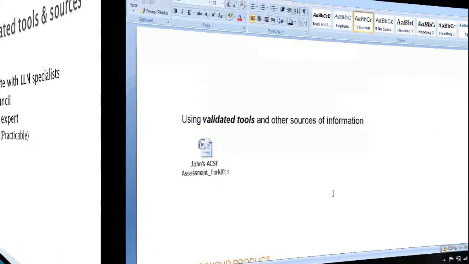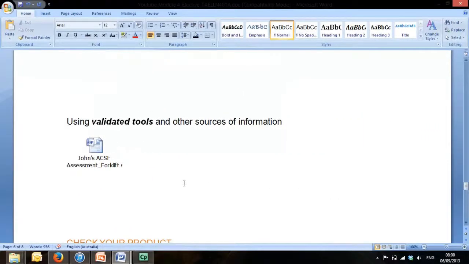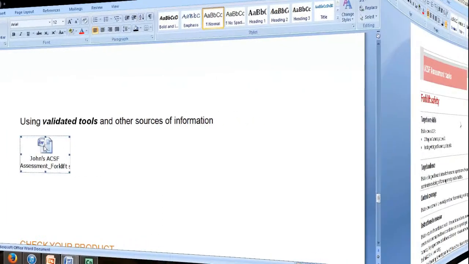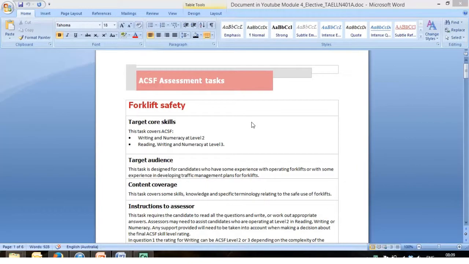So moving now back to your module, you have a validated tool there that's been provided by the Industry Council, and if we just double click on that together, you'll see that this is an Australian Core Skills Framework assessment task that's been prepared by an LLN expert for the Industry Council, and then the Industry Council has released this through to RTOs, trainers and assessors. So it's based on forklift safety, which is exactly what we need for Element 1 for John right now.